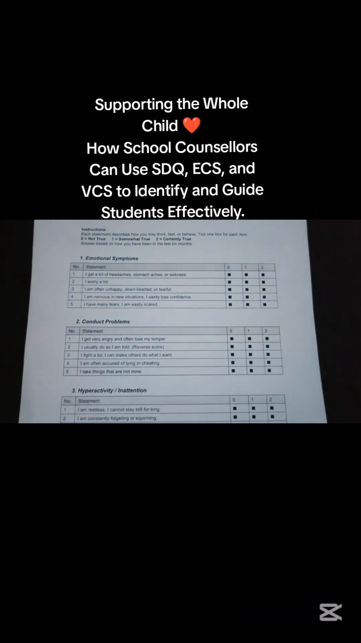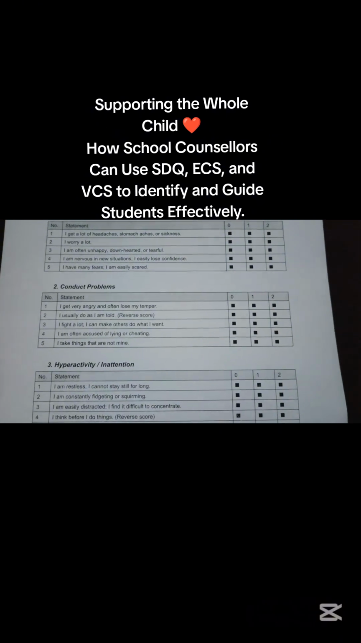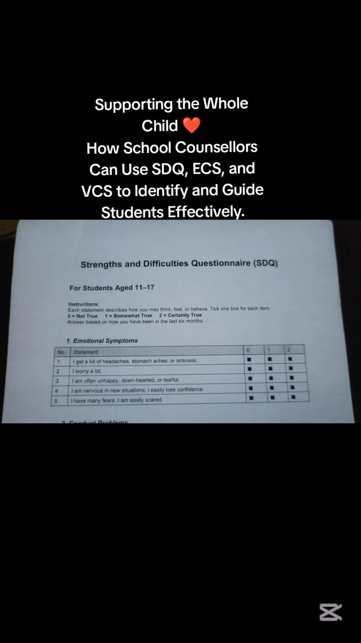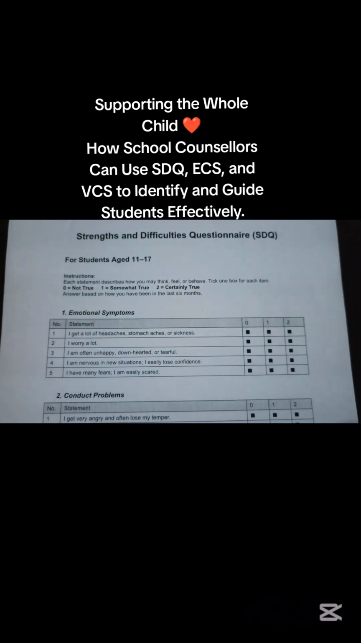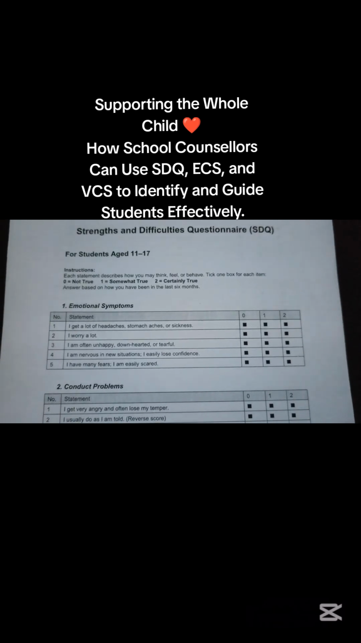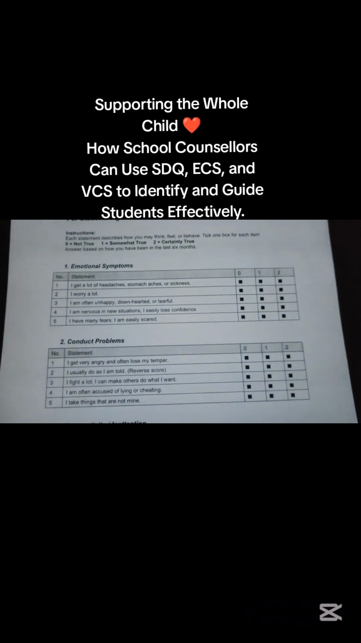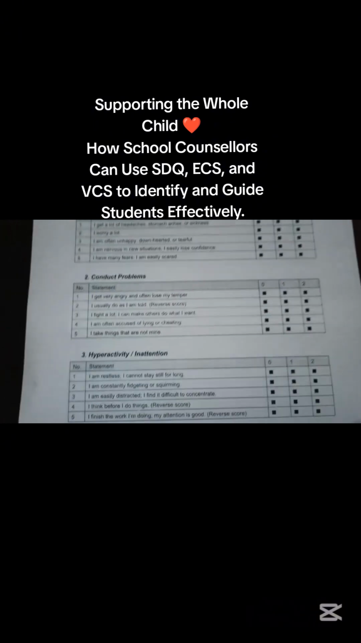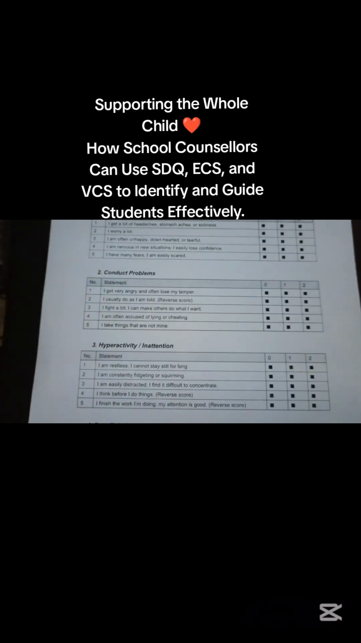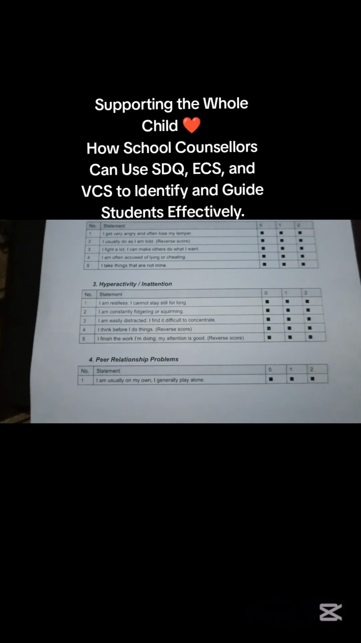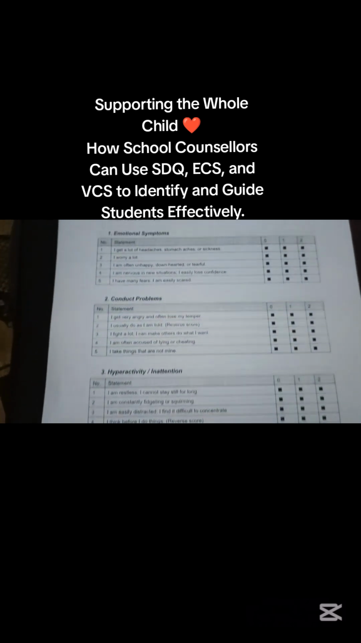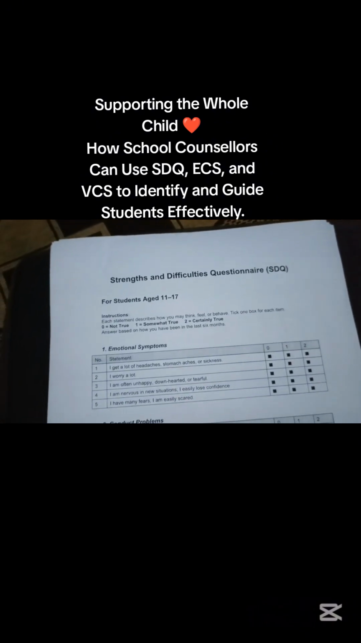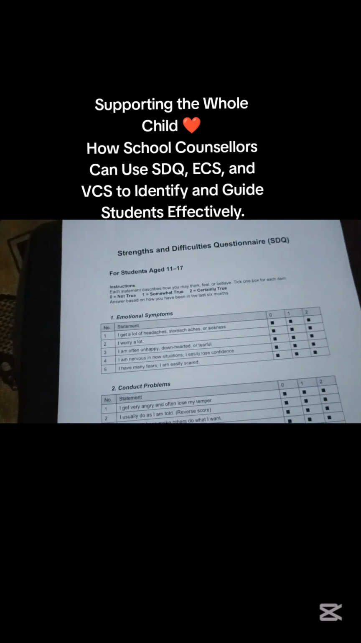Now, students tick. You can see on the right hand side where they tick the lines: not true, somewhat true, or certainly true. That's 0, 1, 2. Each group is scored separately from 0 to 10. So when you add the first four groups, we have five items there, like I mentioned: emotional, conduct, hyperactivity, and peer.